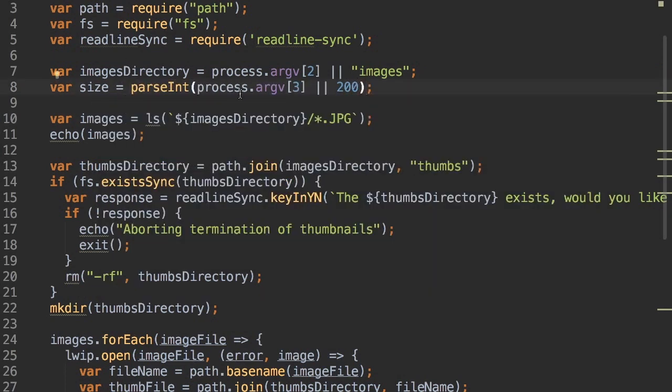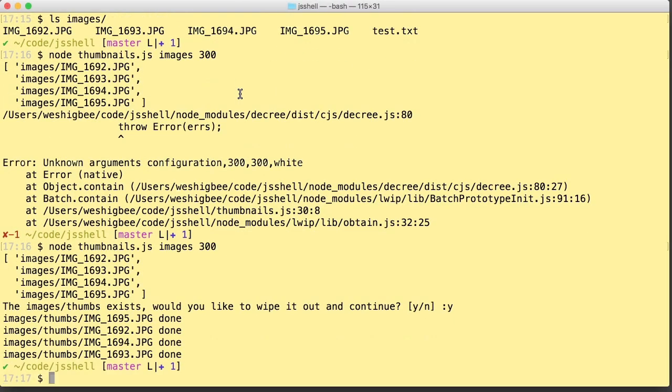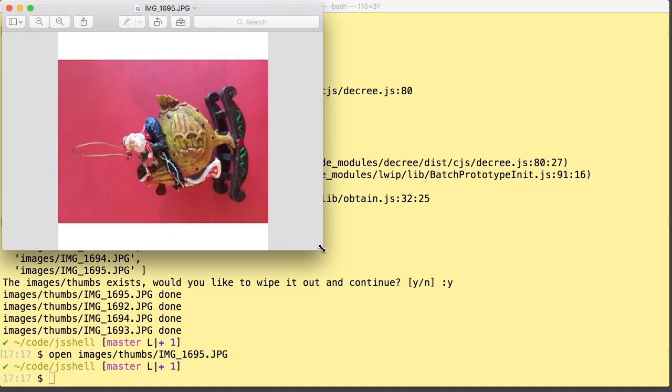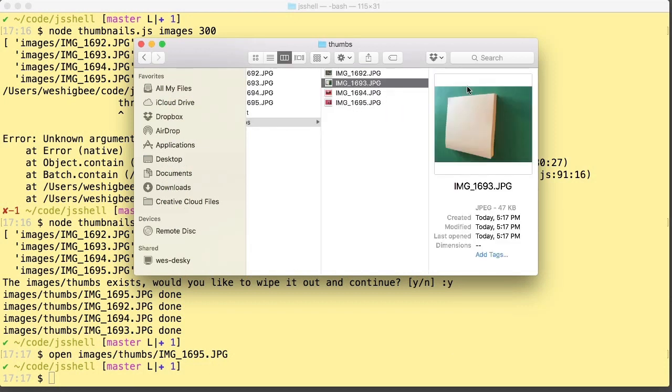Now if we run our program again, yes, we'll go ahead and overwrite the directory. All right, we create our images, and we open up one of them. And you can see now it's a bit bigger image. But the true test is to take a look at the thumbnails and make sure they actually are bigger. Here we can see 300 by 300. So we have some arguments now to our thumbnail script, which allows us to change things like the name of the directory.